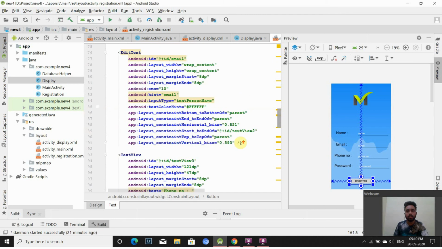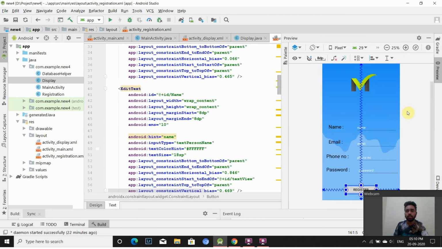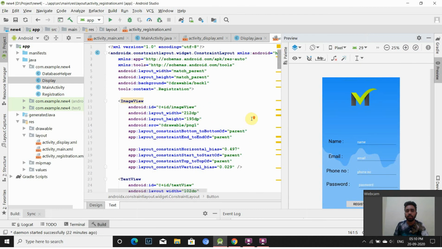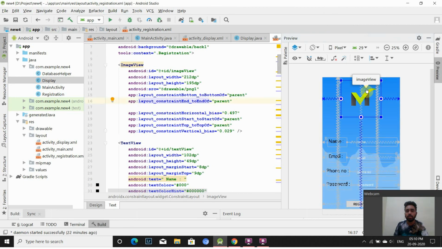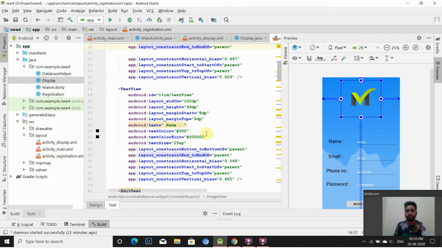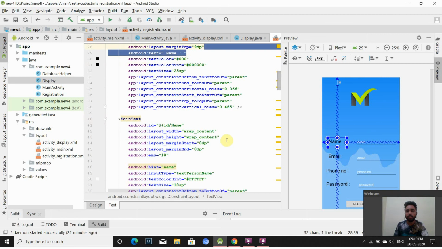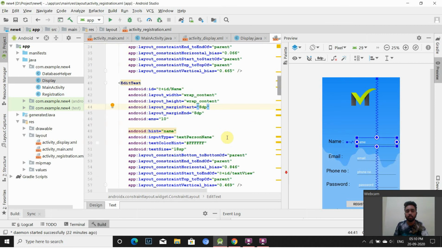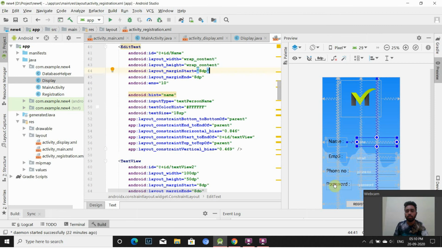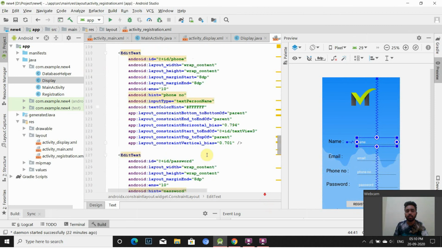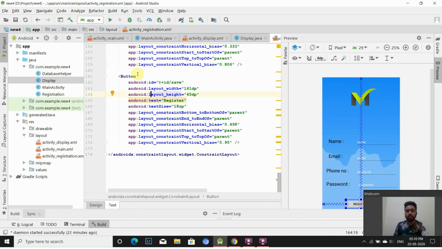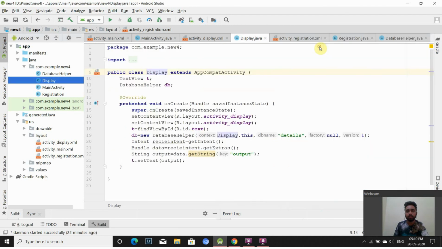Now this is the registration.xml page. As you can see in this particular XML file, I have used constraint layout, and then inside constraint layout I have used an image. I put an image of my company, followed by a text view to display a name, and then I have given an edit text to take the input value. The same I have done for email, phone number, and password, and then in the last I have created a button to register so that the user can click on it and the data will get saved.